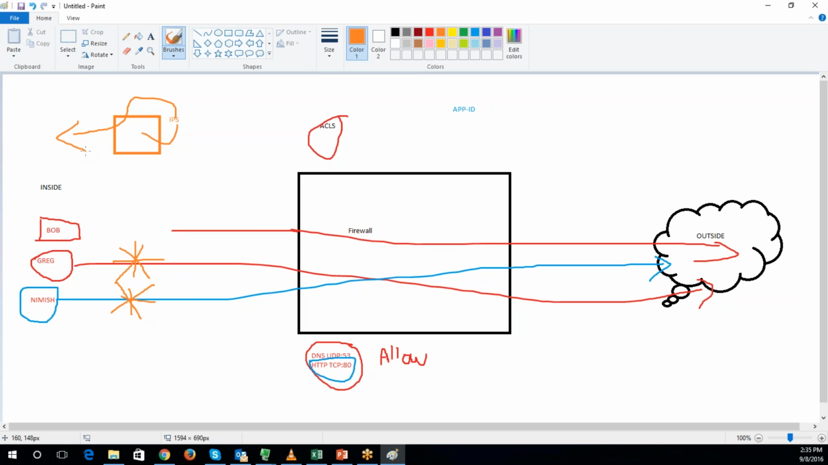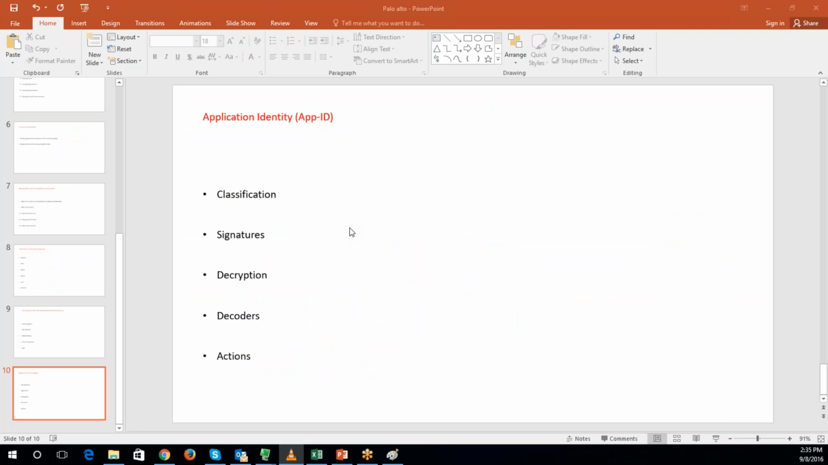Anish, what is IPS? It's a feature available in most firewalls, the intrusion prevention system. It will scan all the traffic which is coming in or going out. If anything is malicious, it will block it right there. But in Palo Alto, we have all these things, including App-ID.